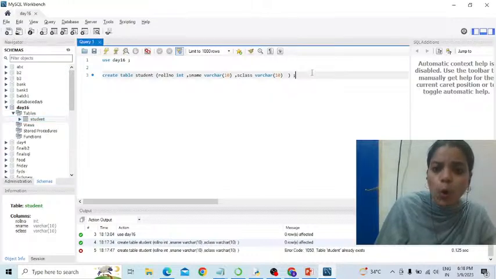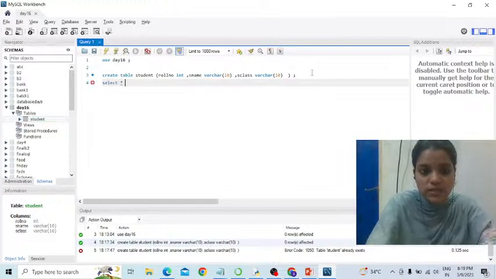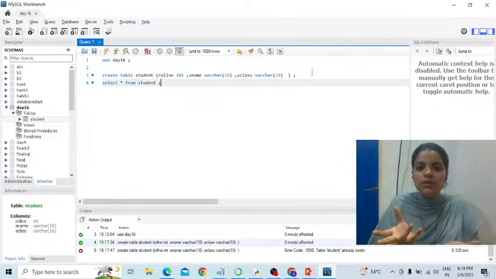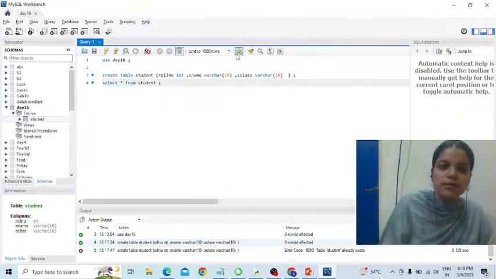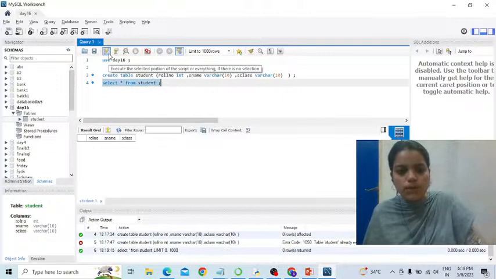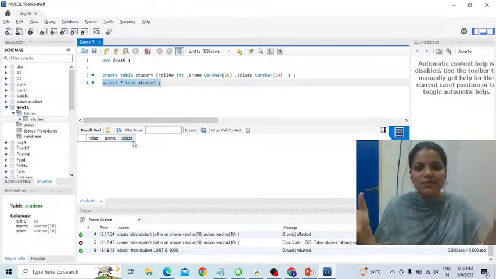Correct. You can open this table by writing a query like this: select star from student. That means open the student table, or select all the columns from the student table. So if I run this, the table is opened here as a grid. Can you see? But unfortunately it doesn't show any data. Of course it won't show data because we have not inserted any rows in the table, right?